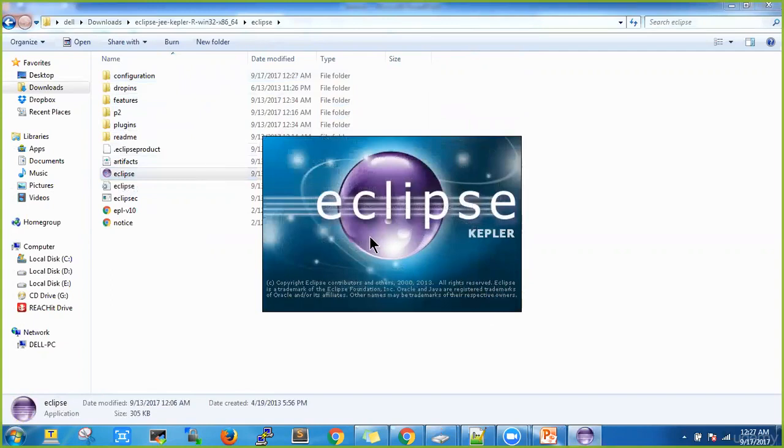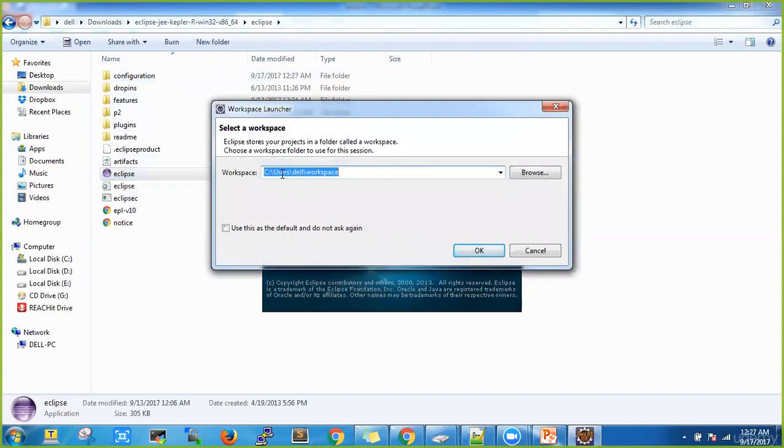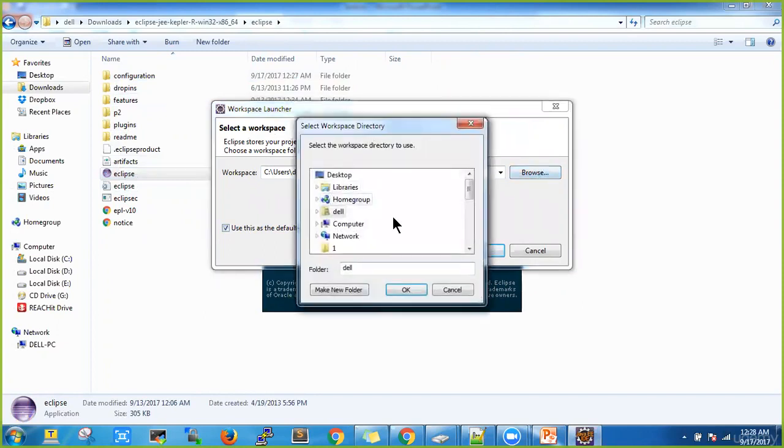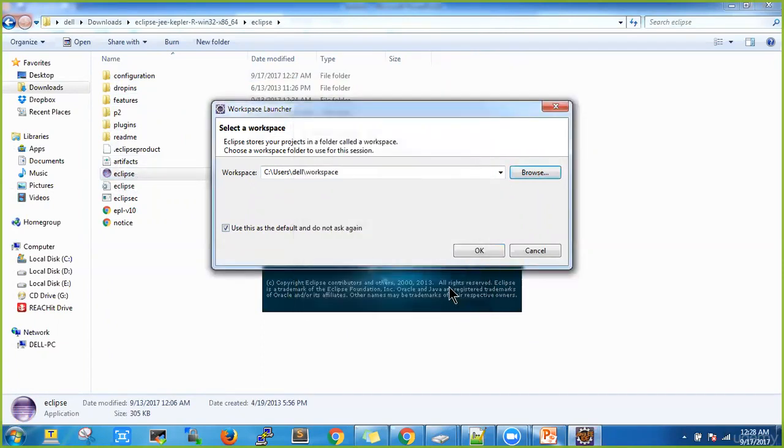Once we start the Eclipse application, it asks for a workspace. By default, it goes into the user's home directory. My user is Dell, so it goes under Dell and creates a workspace directory. If you don't want it to ask this every time, we can give a check here, so it will not ask again and will set a workspace directory inside the user's home directory. If we want to change that to some other location, we can select it from here, as per our choice. Just click OK.